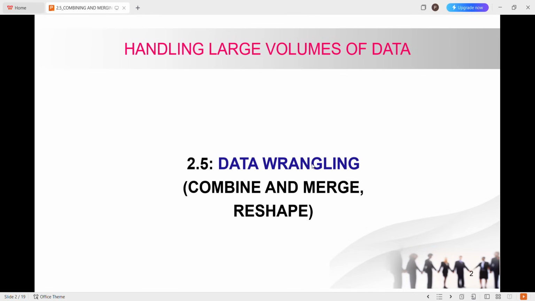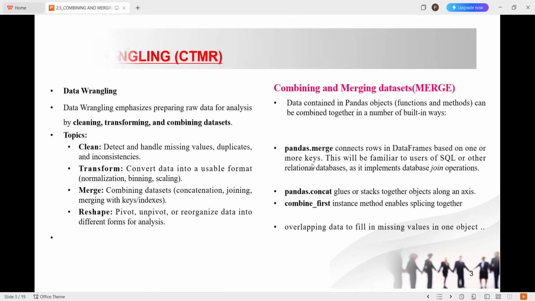In today's session, we will be seeing about the data wrangling process, in which we will be seeing about combining and merging. In the data wrangling process, we emphasize preparing the raw material for analysis by cleaning, transforming and combining the data sets. So the first thing that is required is to clean the data. It cleans the data and handles the missing values, duplicates and inconsistencies.